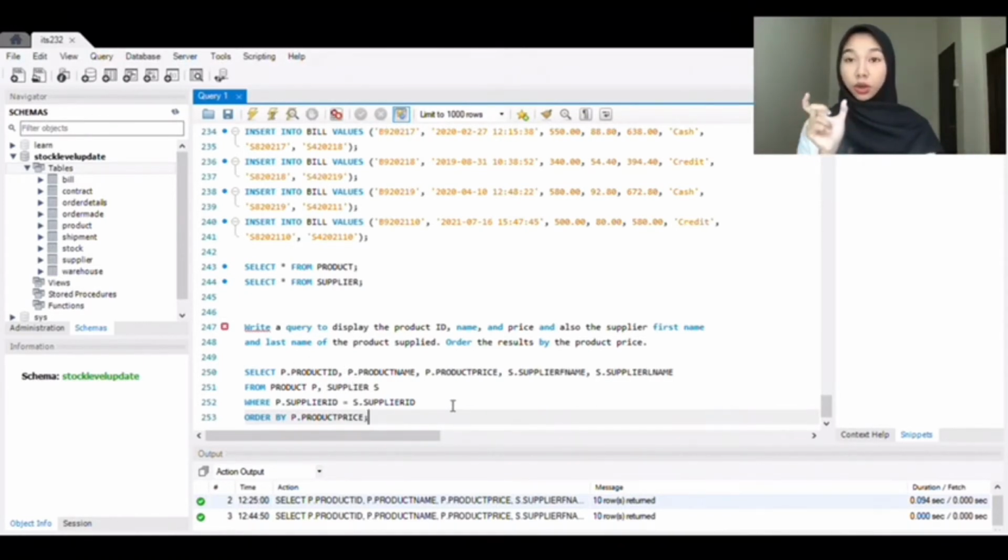Okay, so after the command select, we will put everything that we want to display. For example, the question wants us to display product ID, name, price, and also supplier first name and last name. So that's why we put p.product_id, product name, product price, supplier F name, supplier L name after the command select. Okay, because we are joining two different tables, we need to find what attributes is the common one between those tables. Okay, so for this case, for table product and table supplier, the common attribute is supplier ID. That is why we put where p.supplier_id is equal to s.supplier_id.